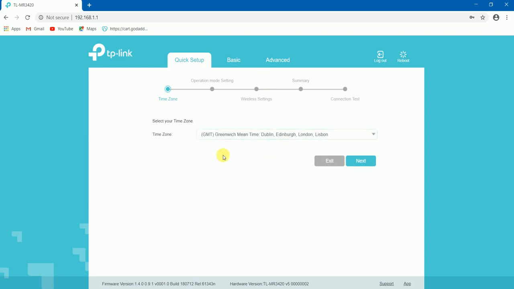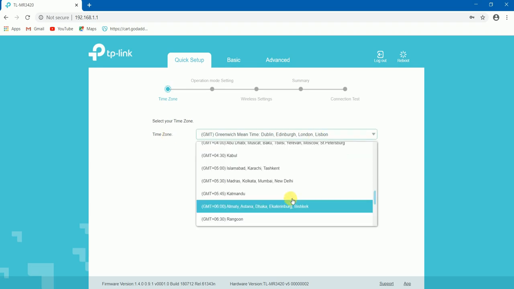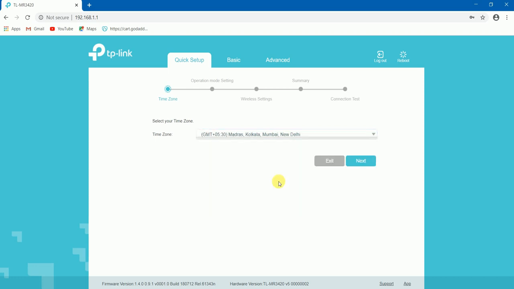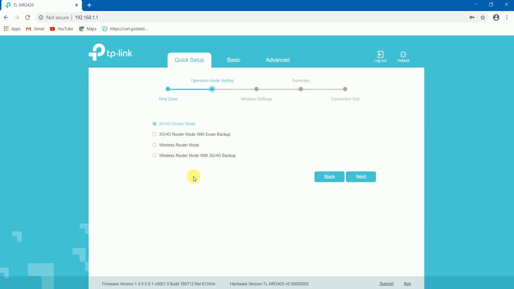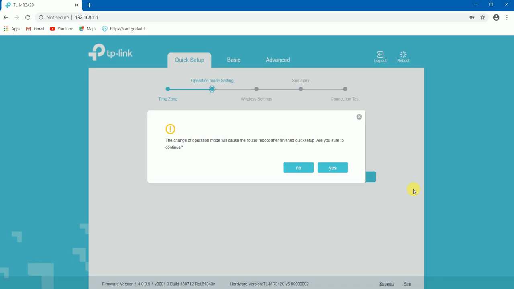Now it asks for the time setting. Here I choose Kolkata. Now choose router setting. I use wireless router mode.